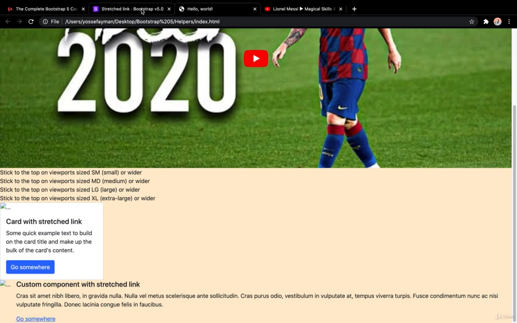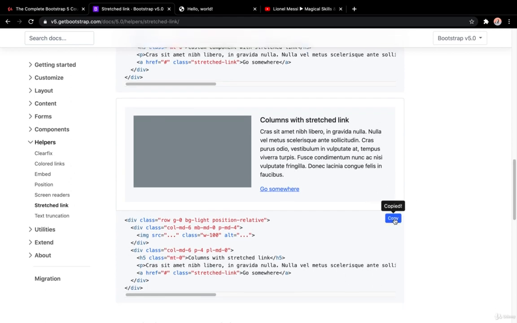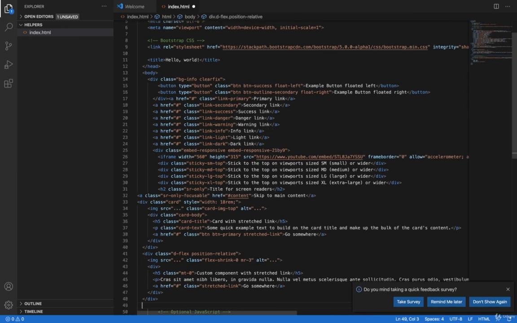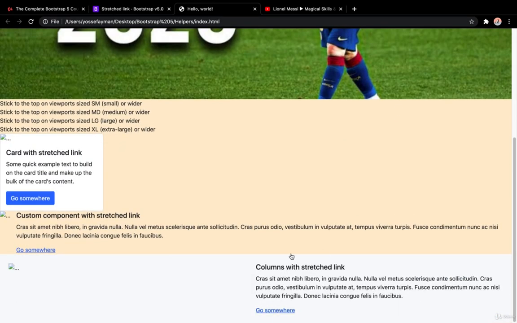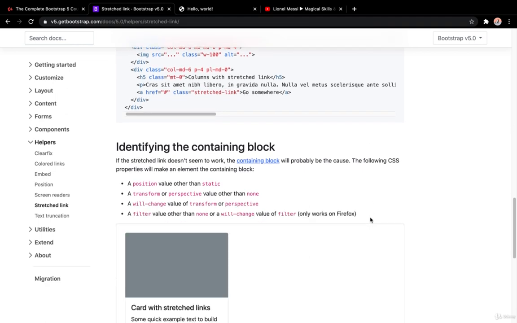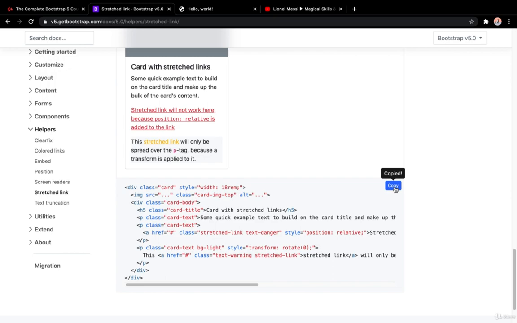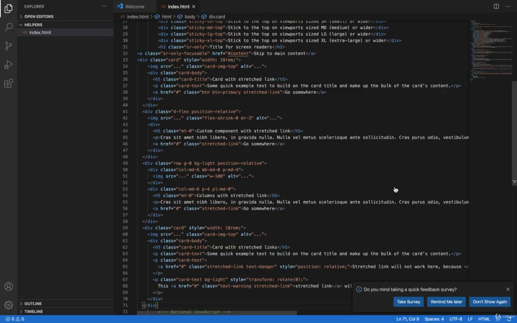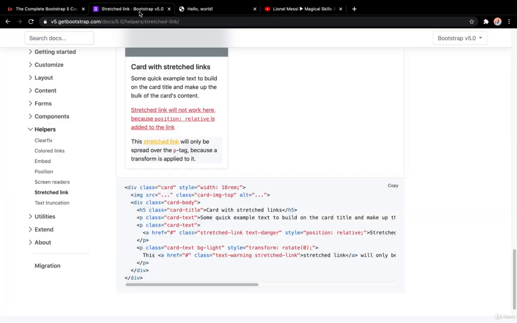I think we have a problem here, but it is okay, because its position is relative. Then the next one I have is this one, the stretch it, the image on the right and the text on the left. The next thing I have is the identifying of containing block. If I want to make all of that, then I have this part. Great. Then I have the text truncation.